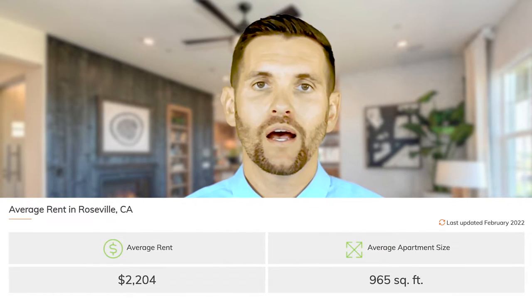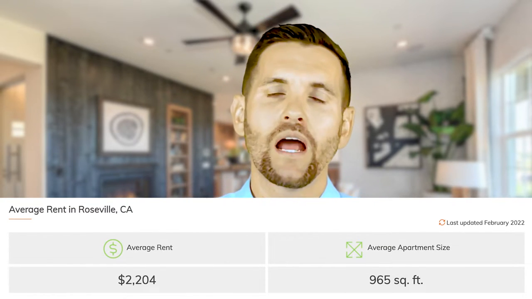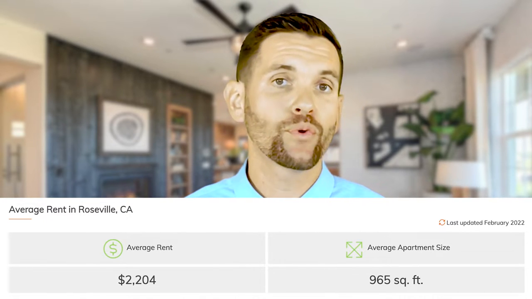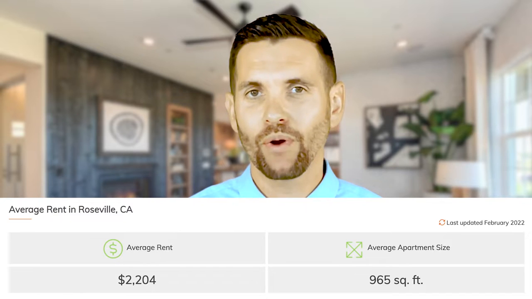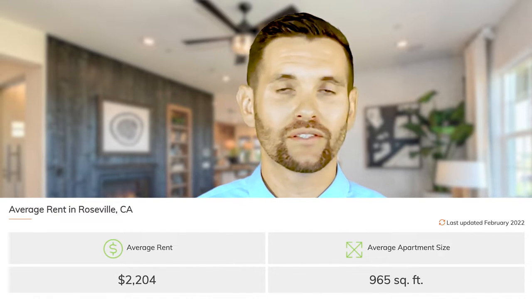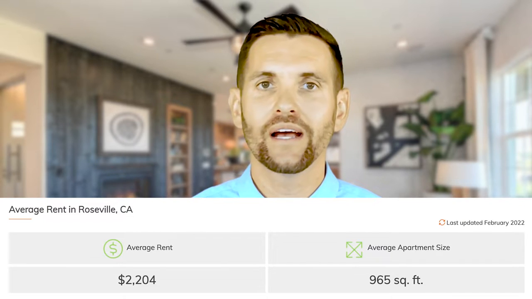So apartments are a little bit different. You may not be looking at moving here and moving into an apartment, but if you're looking for a 3 to 4 bedroom house, what I've seen the average prices to be right now in the Roseville area are going to be anywhere from $2,000 to $3,000, depending on the area and the size.